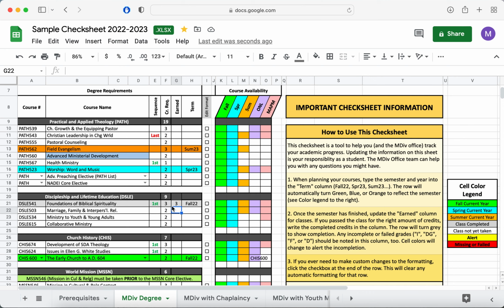However, if you finish the semester with a different kind of grade, you also note it here. If I got an incomplete in the class, I would enter that, and the whole row would turn yellow. The same would be true if you received a DG grade. The same is also true if you failed the class. If you got an F or a D, please write that in the row, and you'll see that the letter grade turns red, and the rest of the row stays white because you haven't actually earned any credits for that class.